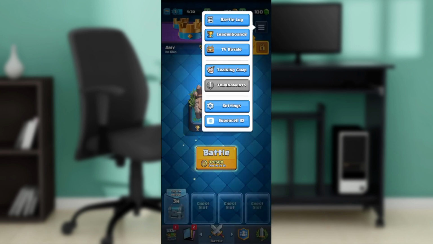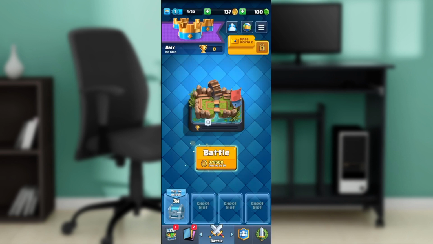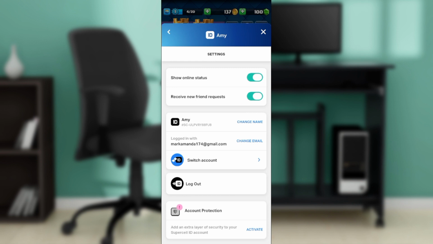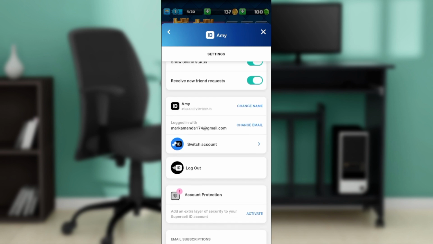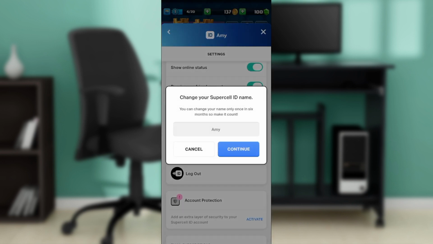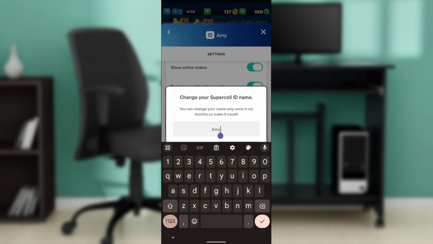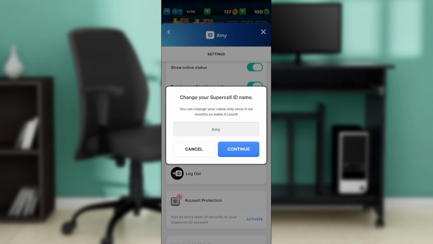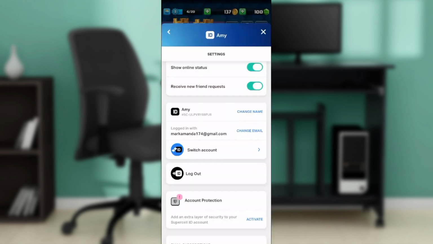Well, here's for Supercell ID. So click on the three horizontal lines and click on Supercell ID and it's going to take you in here. So from here, go ahead and select the settings option and it's going to take you here where you have Amy as your name. So go ahead and click on change name. Now it says you can change your name only once in 6 months, so make it count. So click on this box and change your Supercell ID name, and after doing that, go ahead and hit the continue button, and that's just pretty much the process.